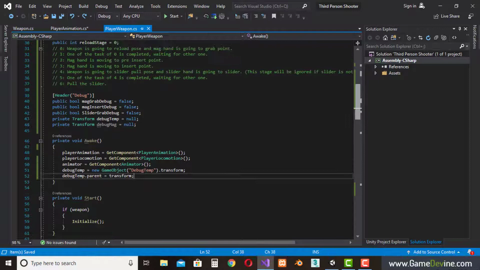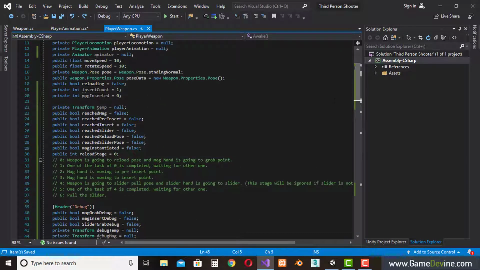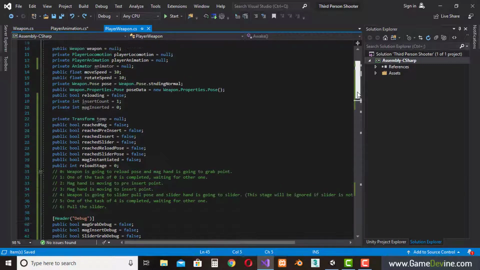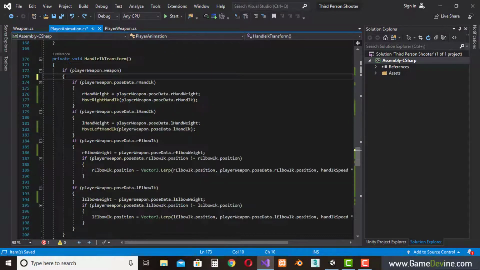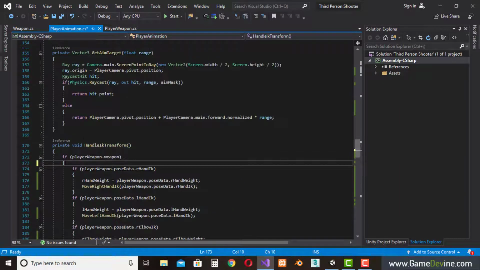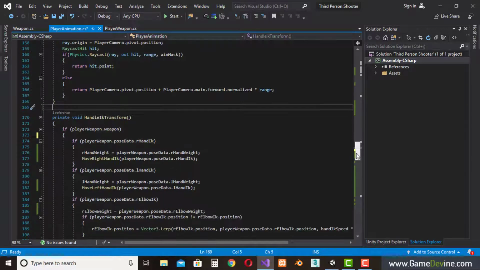So we're done here. The variables are done. We pretty much defined everything we need here. I'm gonna go through them as we proceed. For now, let's go to the player animation and use the variables we just defined. I'm gonna start with the handle IK transform method.